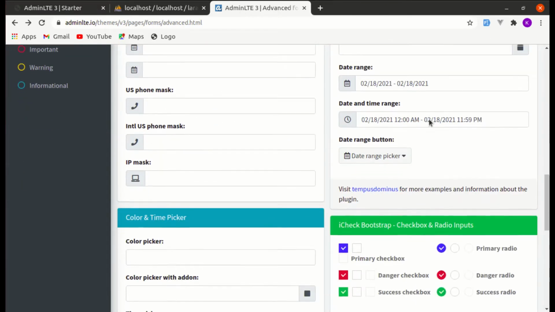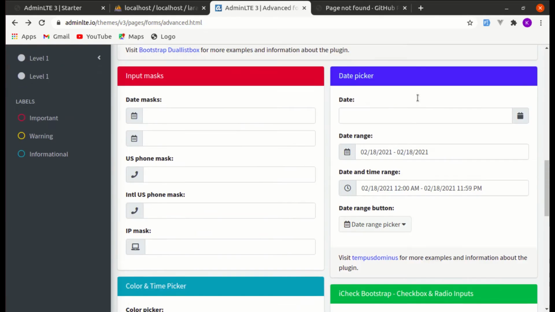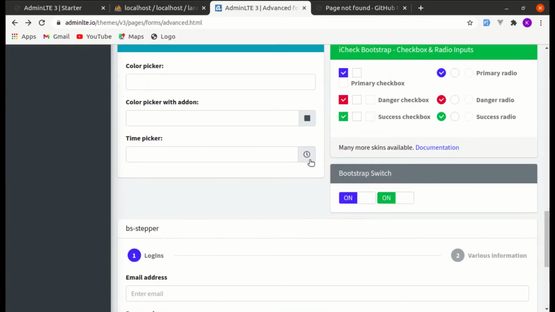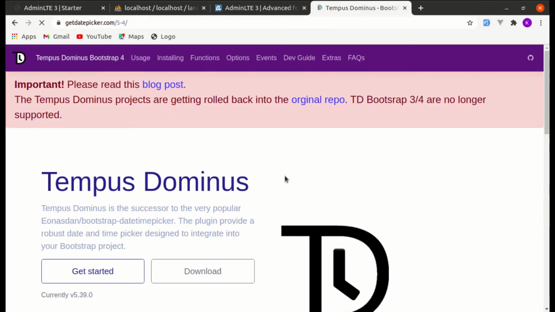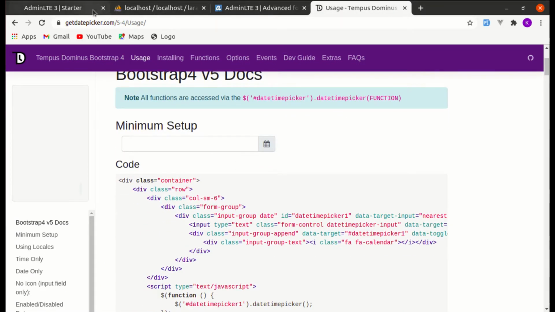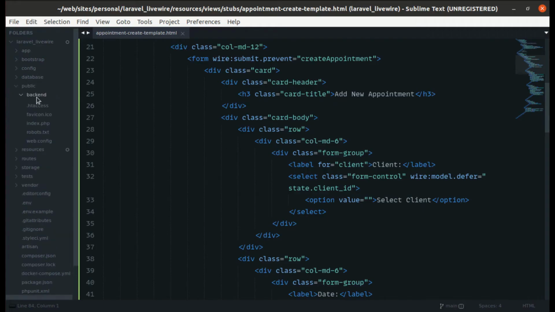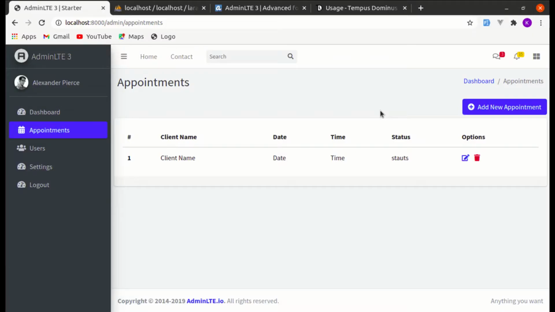So we'll be using this Datepicker and Timepicker plugin. Let's go to this website. We'll be using this Datepicker, and we'll be using this Timepicker. So here is the documentation for it. We already have that plugin in our project, inside of public, backend, and plugins. Here it is.